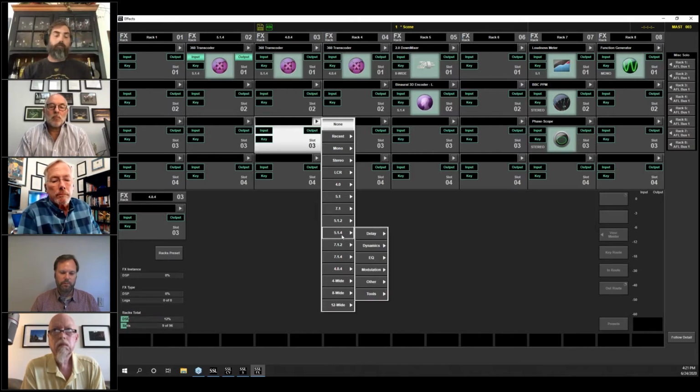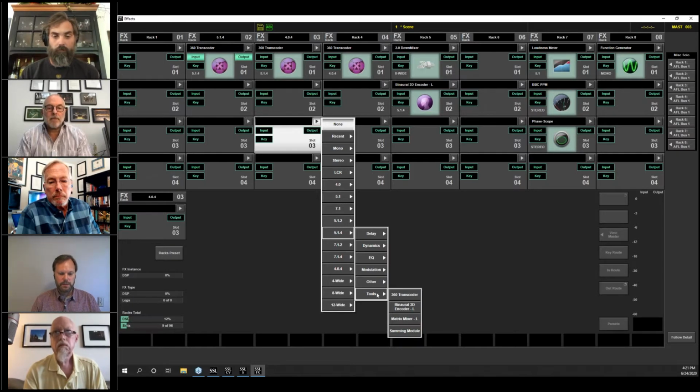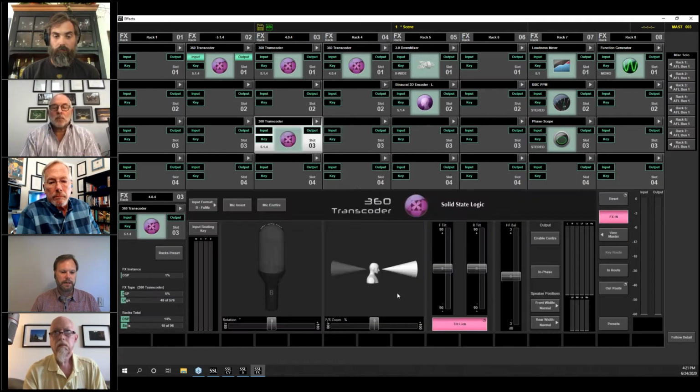So if we go to 5.1.4, we can now pick between tools like EQ, dynamics, etc. But we also have this new plugin here, as Steve mentions, which is our 360 transcoder. So I've now created an instance of that. I already have a few instances. This instance is now available to be assigned to a given channel.